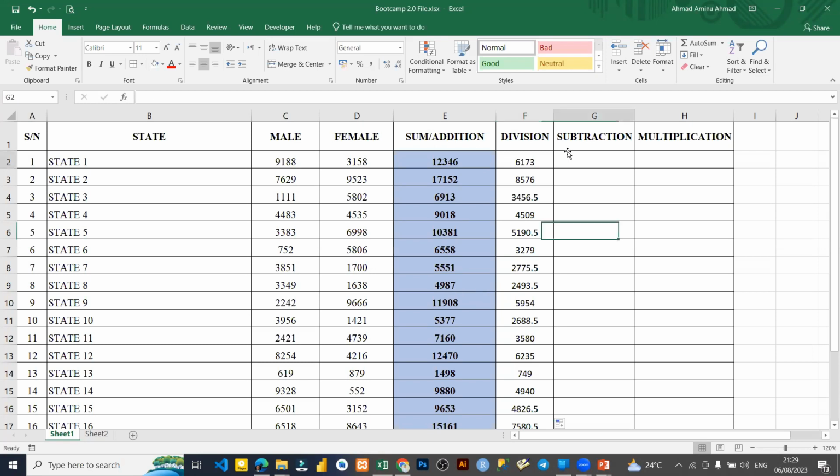So this is it. Now let's move to subtraction. So subtraction is to remove. We all know that it is minus. So I'm going to subtract 2,000 out of each total. So I'm going to say equals E2, that is the total.